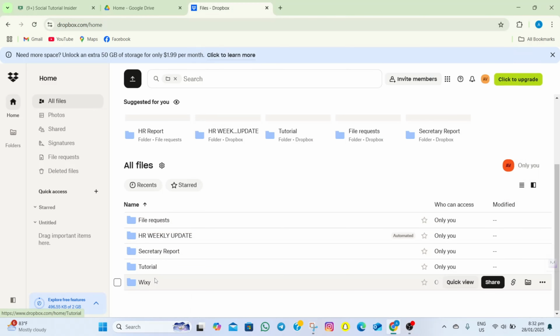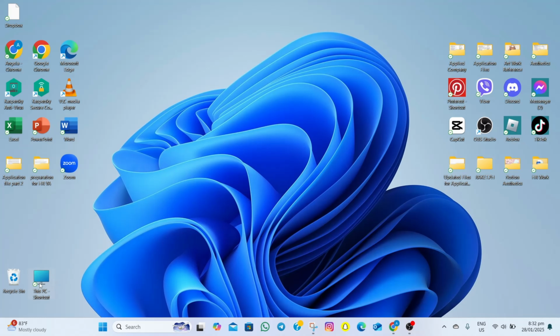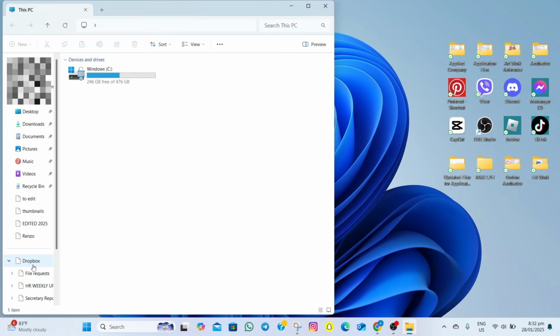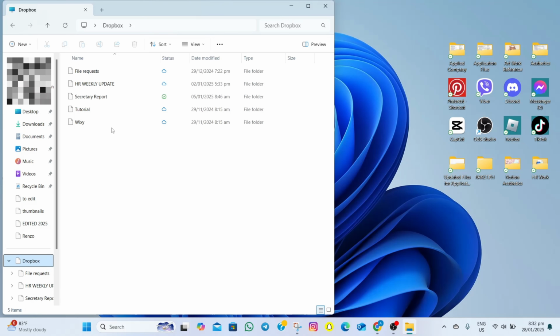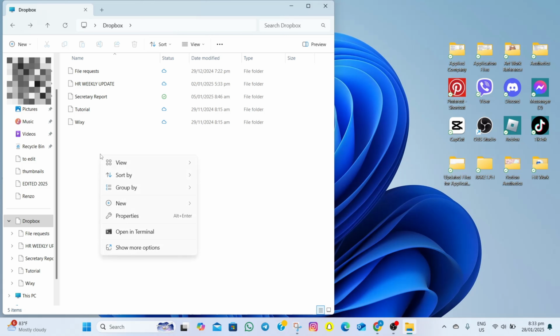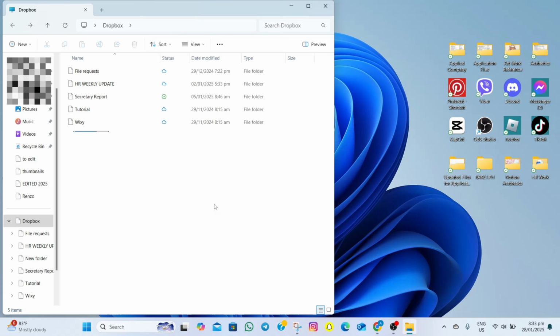How to update files on Dropbox. So to start, we'll have to open our PC shortcut and then locate our Dropbox. In here, as you can see, these are all my files on Dropbox. If I want to update this one, as an example, I'm going to create a new folder. To do that, we'll have to right-click, tap on the new option, and then tap on this folder option.